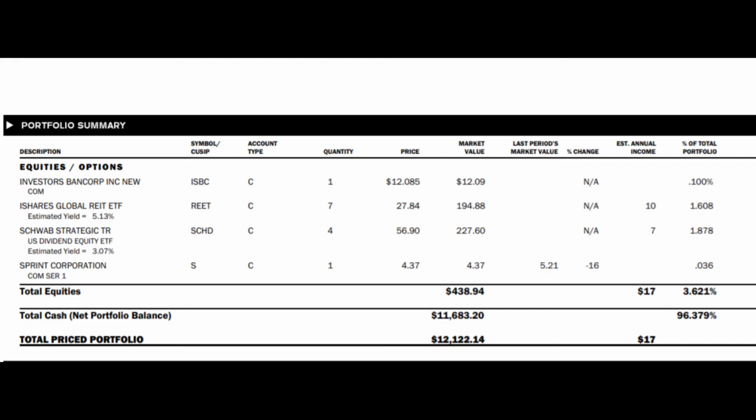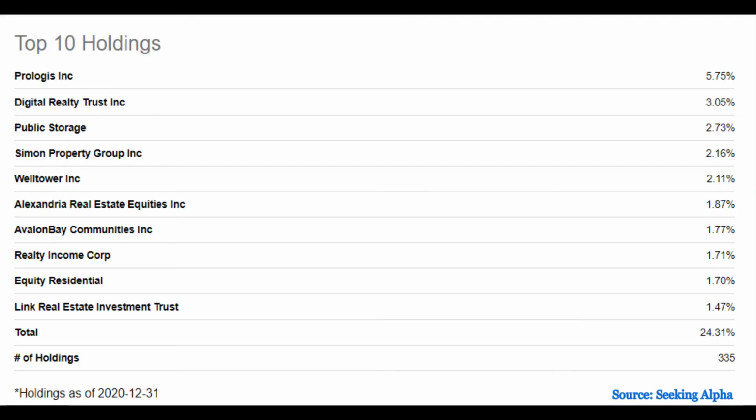My first 2 purchases for my Webull account were 7 shares of iShares Global REIT ETF, ticker REET, and 4 shares of the Schwab U.S. Dividend Equity ETF, ticker SCHD. I chose REET because I didn't have an internationally focused REIT ETF in my overall portfolio, and this one owns quite a few popular REITs, including Prologis, Digital Realty Trust, Public Storage, Simon Property Group, Welltower, and Realty Income.